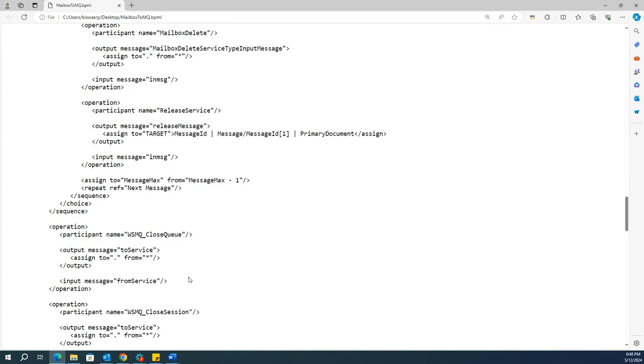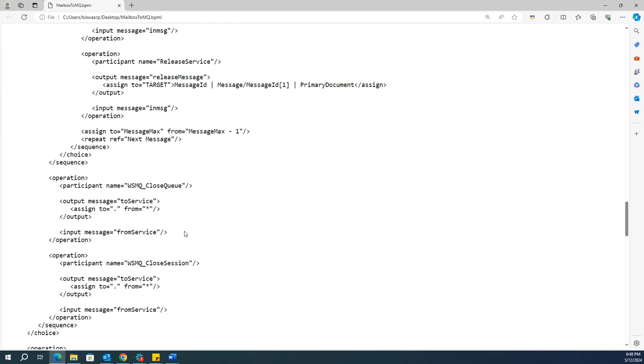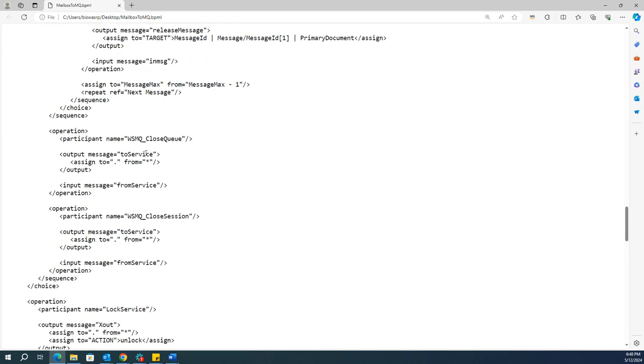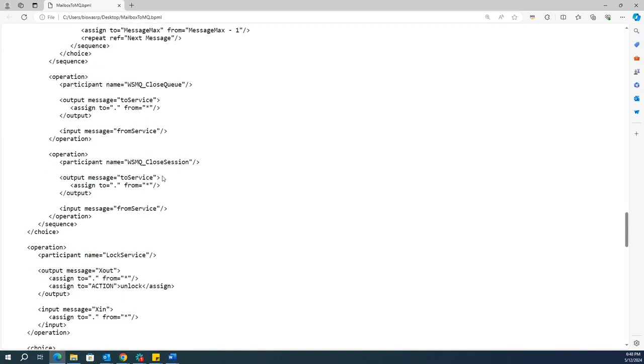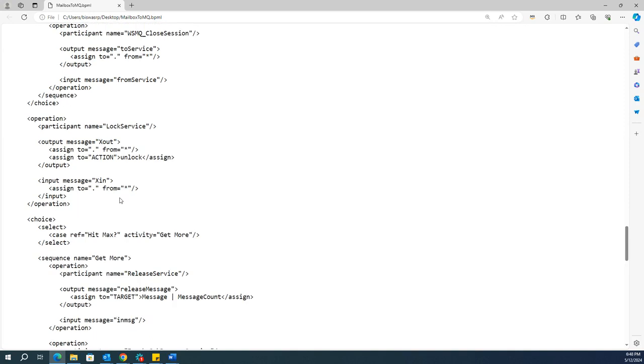Then I'm going to increment the counter and pick up the next message. That way I'm going to iterate through, let's say there are 100 messages, I'm going to iterate for all the 100 messages. And once all the messages have been picked up, I'm going to close the queue using close queue, then close session, and then release the lock service.